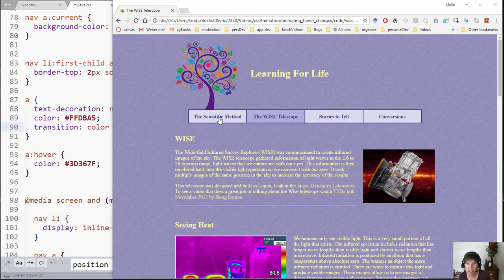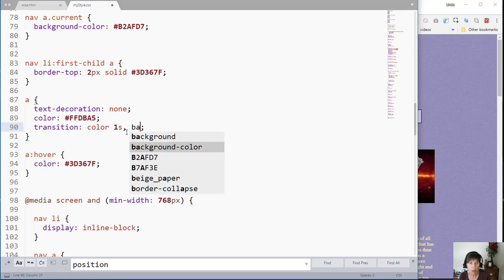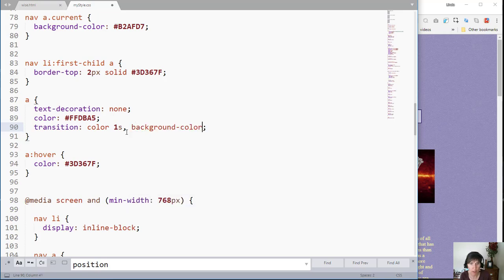Notice how it doesn't make any change on the background color. The background color still happens instantaneously. When I hover, it changes instantly. When I'm not hovering, it also changes. So if I want to change that as well, then I just need to add a second property to my transition property. So now I want to not only do that, I also want to do background color, and I'll do it over the same amount of time. So over 1 second, we'll let that change.